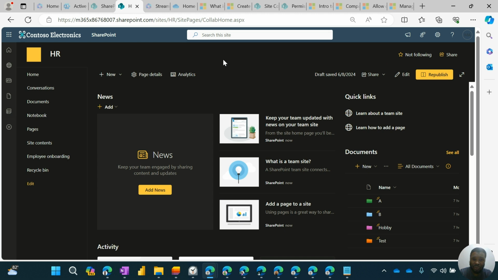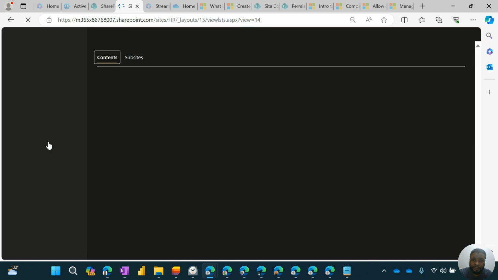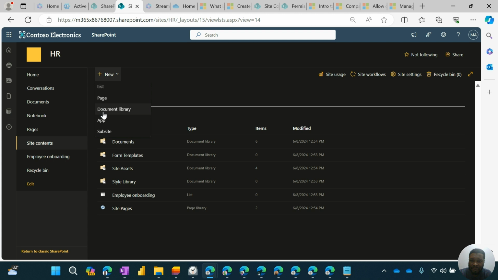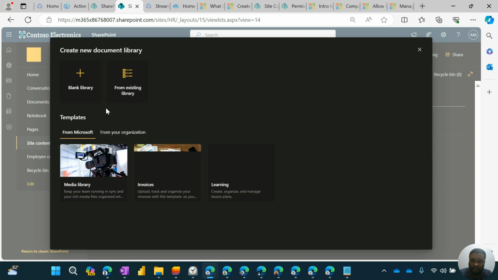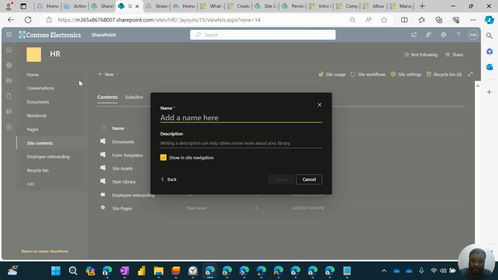So I'm going to do a demonstration here by creating, I'll go to the site content, I'll create a new library, a new document library. Then I'm going to click on the new button, select document library, and then I'll choose blank document library, and then I'll just give it any name of choice.